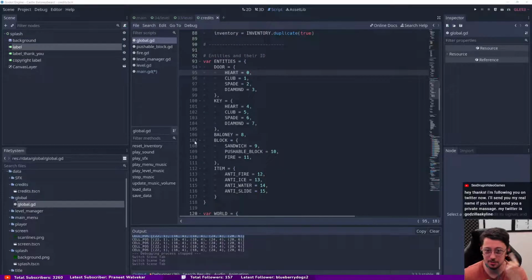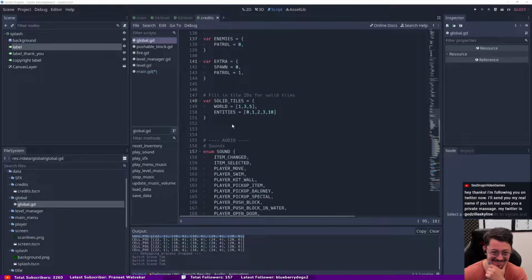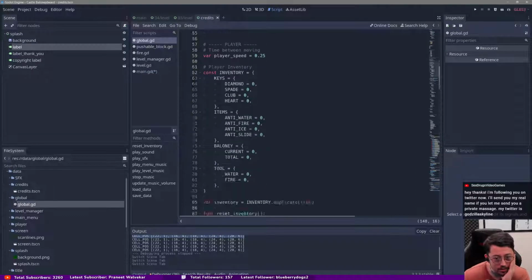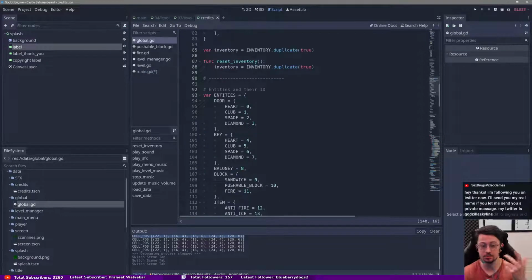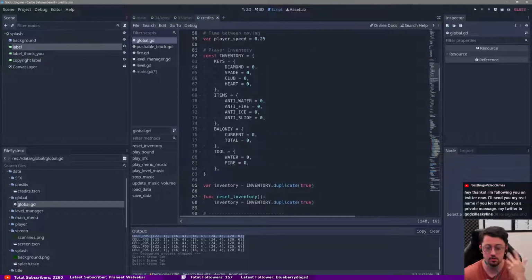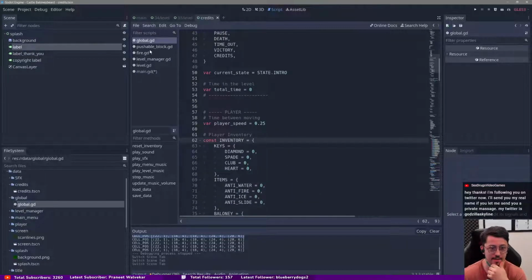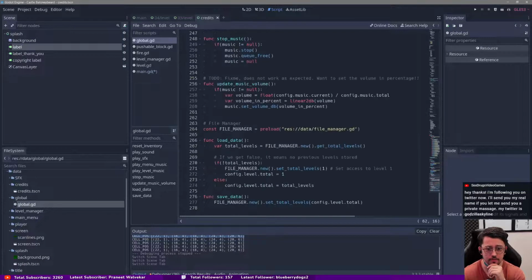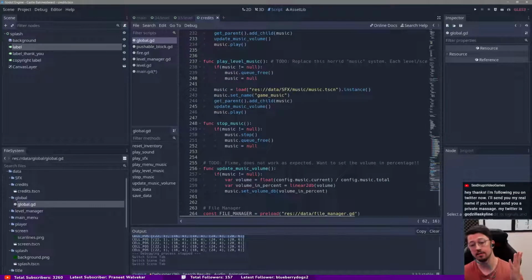Let's see, just minimize that. And this shouldn't be globals. If anything, these globals should be their own script, their own thing. So instead of accessing global.inventory, it will just be inventory or something. Because this is just a long file with a lot of things. It even handles music for some reason. For some reason, in the global, we stop music. We play music. Oh boy.